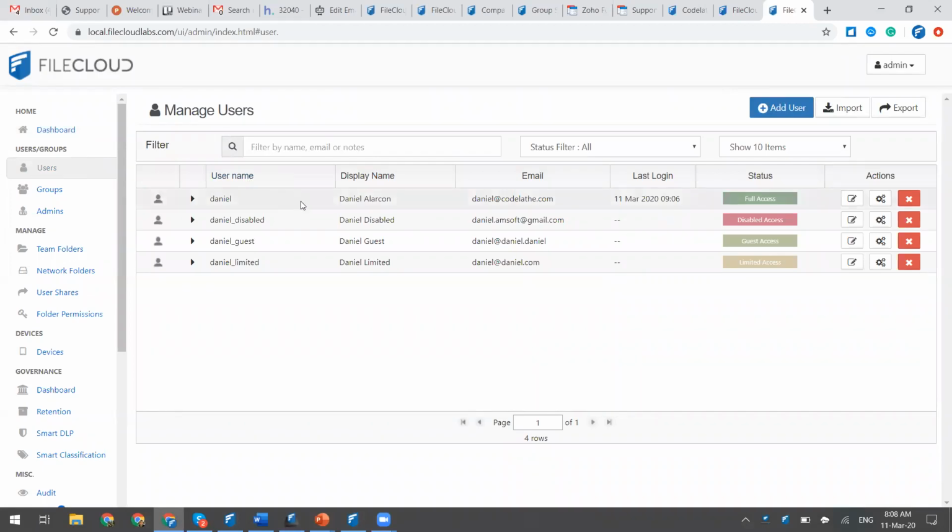Okay, so in general, we have here our user section. We have three types of users: a full user, a guest user, and a limited user, and we can also disable a user. And we'll see why this is useful.